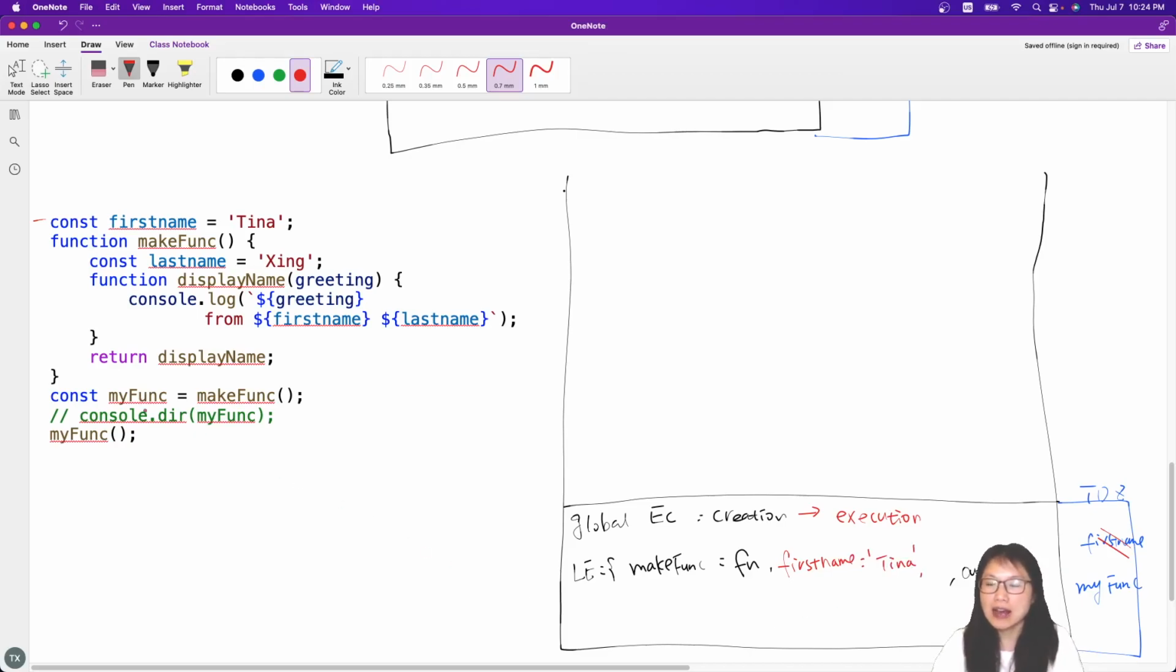Okay, and then we continue. The function declaration, skip. Now we do the next one: const myFunc equals makeFunc. Whenever we see an equal sign, it requires two steps. First, we execute the right side. And after execution of the right side, it will assign a value to the left side. So first step, we have to execute the right side.